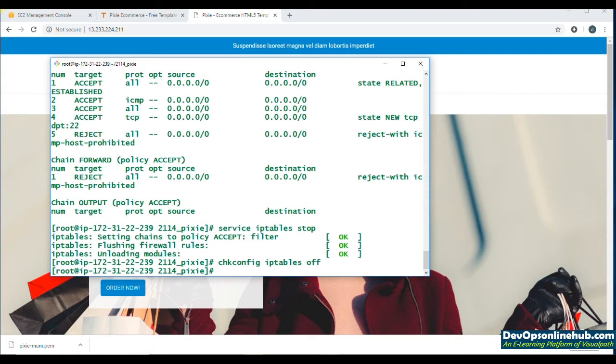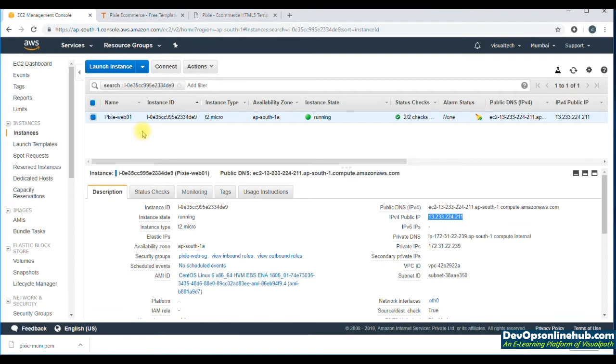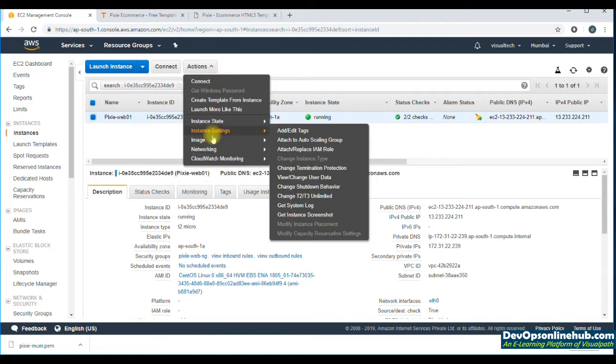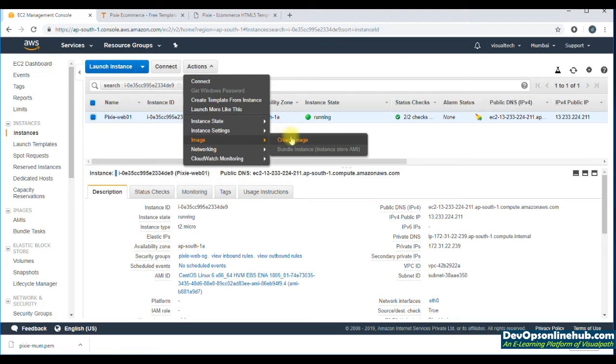So let's go back to our console. Now that's web 01. I want exactly the same instance, a similar instance, web 02. So one way, I can again launch it from the CentOS AMI and then do all the setup, or the other way is I can simply create its AMI. From that I can clone the instance. So select your instance, action, image, create image.